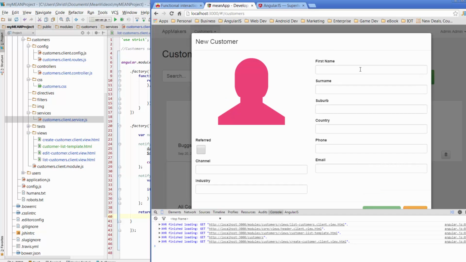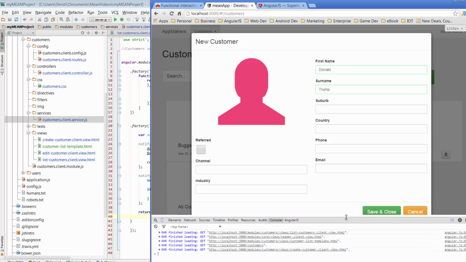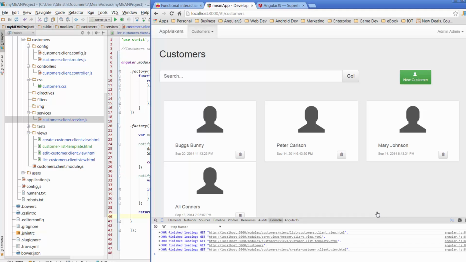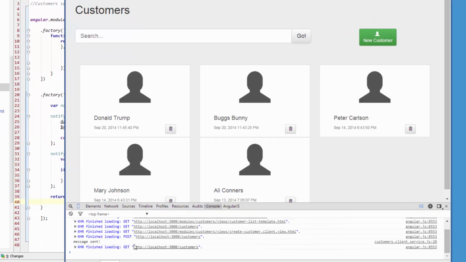So create new. This time, let's go with Donald Trump. Okay, so just save that. And let's just have a look at what's going on down here. We did a post, and then we've obviously connected to our service because we've got the console log of message sent, and then we did a get. And there's our record, Donald Trump, without us having to physically go and refresh the page or navigate the user to a different page.